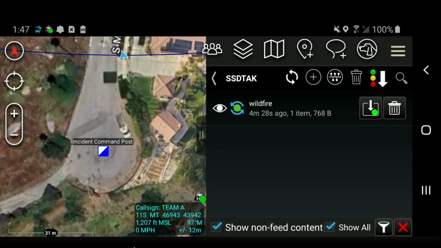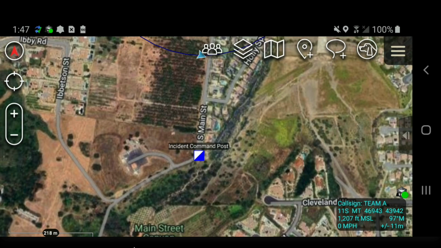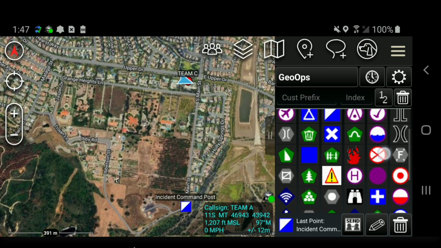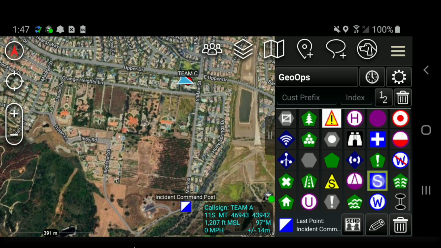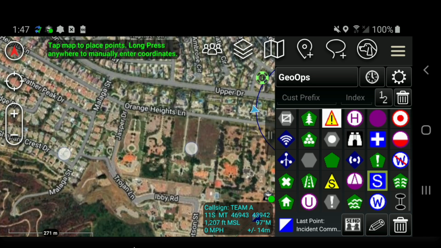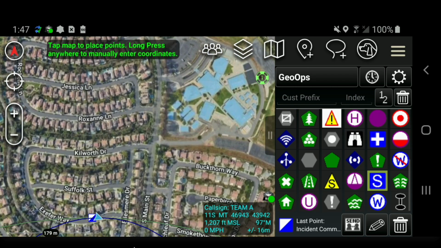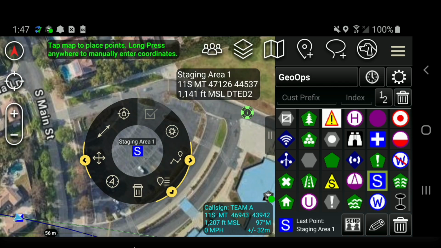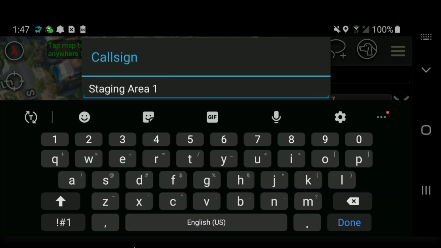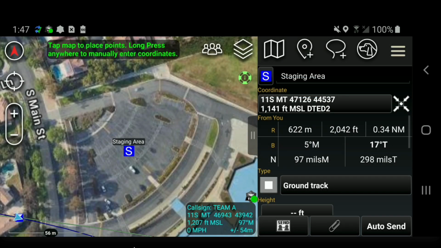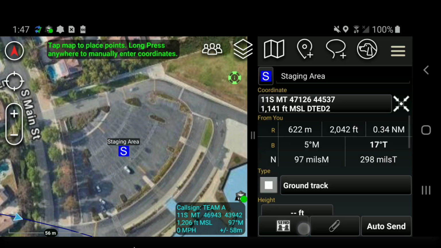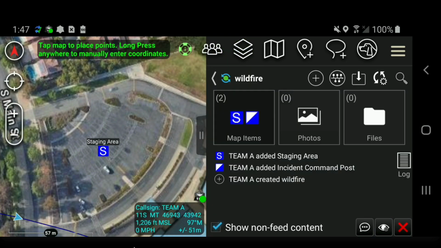And now I can go add some other data if I have a staging area that I want to add. Let's put them over here. Staging area is going to be at the middle school. Hit send, and I can send it to the feed. And now you can see I've got this other data element added to the feed.